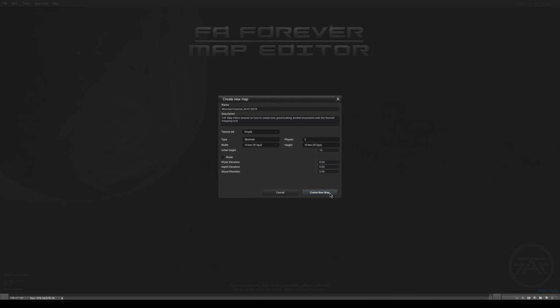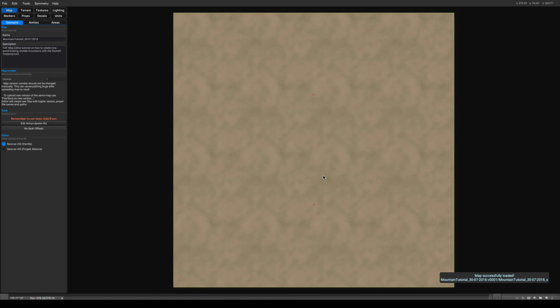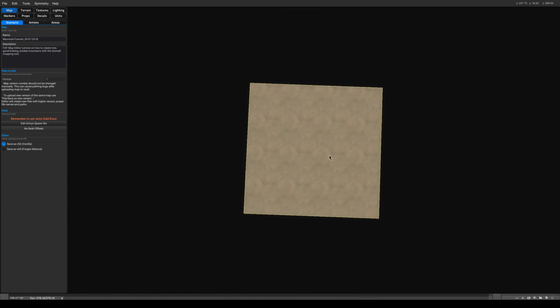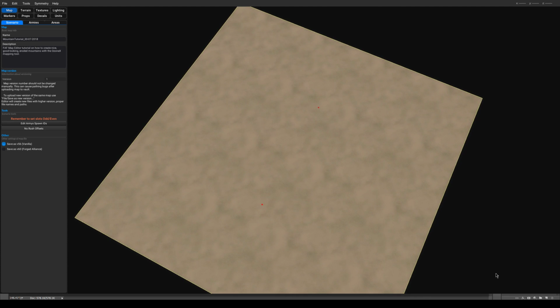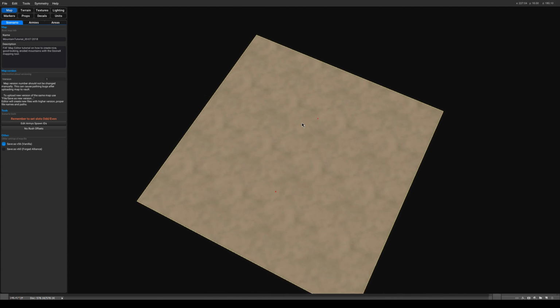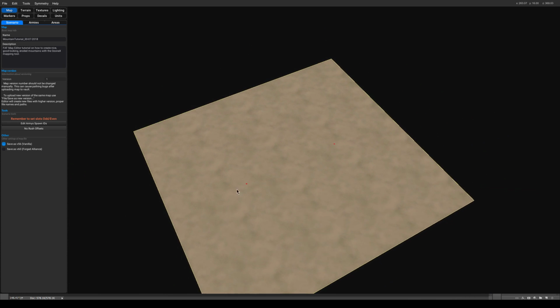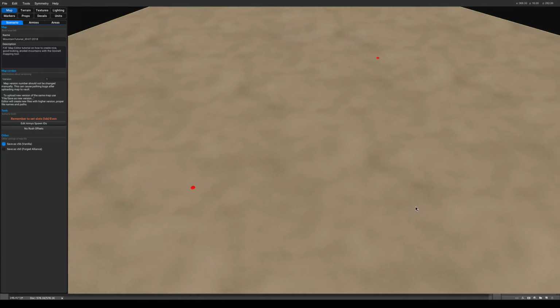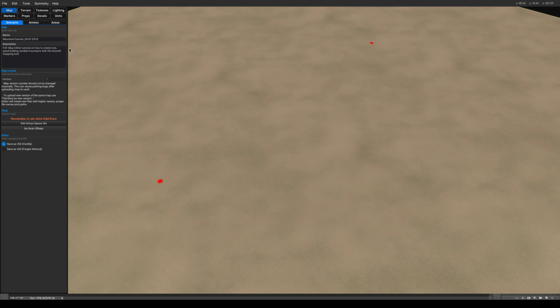So here we go. Create new map. A bunch of gobbledygook shows up. Looks like we're okay. Microsoft has failed and still hasn't activated my Windows copy since I put a new processor in, so apologies about that. It's going to be kind of annoying to look at, but try and ignore it for now.